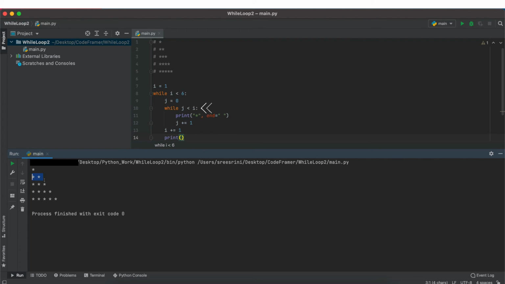Now the interpreter moves to the next line, and the value of j is again reinitialized to 0. Now the internal while loop is again executed, and the conditional statement will get executed, where the value of j will be 0, and the value of I will be 2. So the interpreter will execute the print statement once, and the first star in the second row will get printed. Now in the next line, j will get incremented to 1, and then the internal while loop condition will get executed again, where the value of j will be 1, and the value of I will be 2. The condition will become true, and then the print statement will be executed again, and the second star will be printed in the same row.